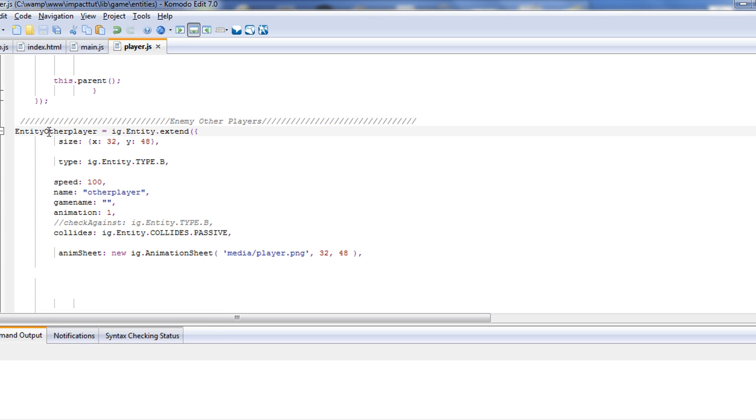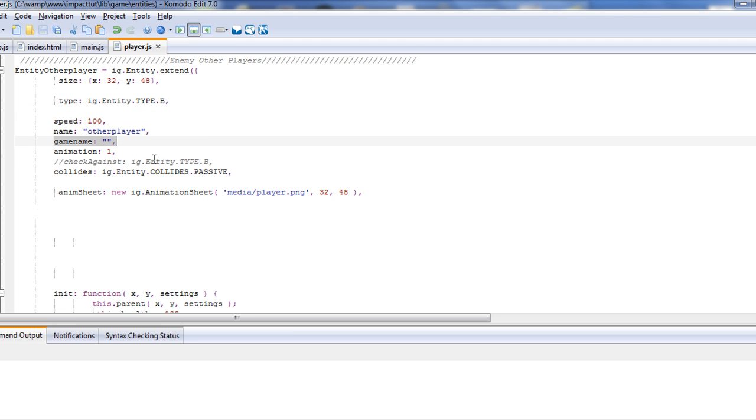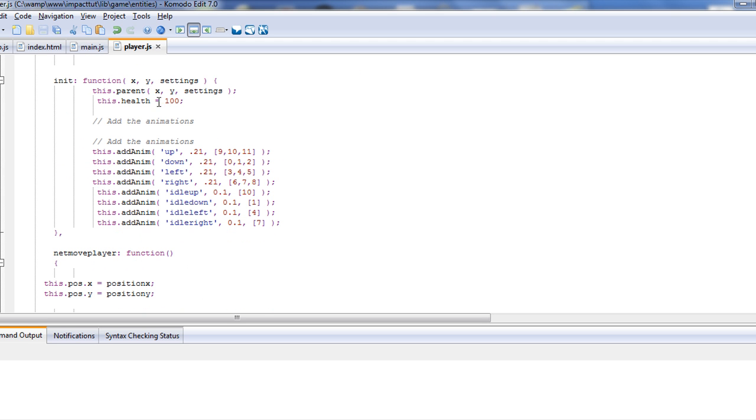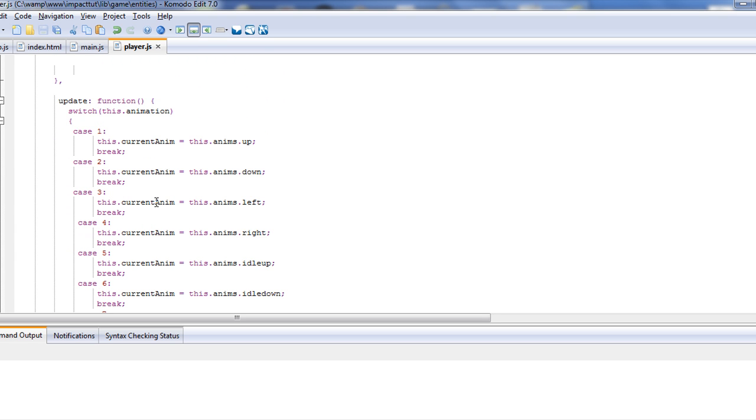So with that said, and like I said, we will go over that a little bit more in other videos. I've created another entity called other player. It's just like the player, except you notice the name is other player. The game name is blank, and we'll get to that in a minute. Animation I defaulted to 1. Everything else is pretty much the same, except it's got a couple new functions, and we'll go over those in a minute.